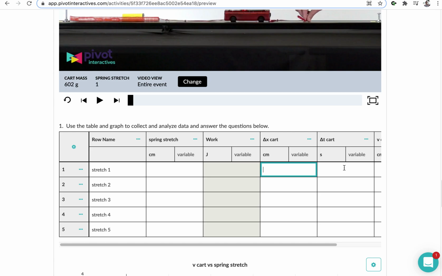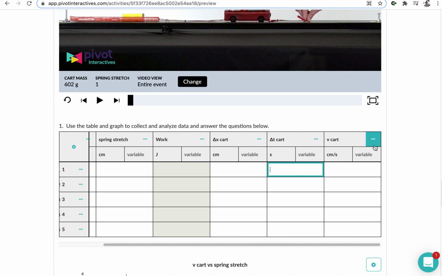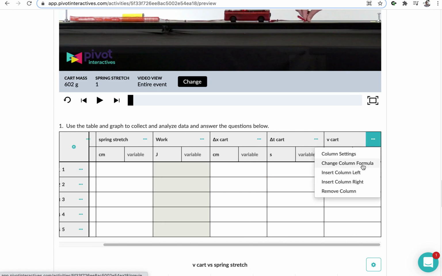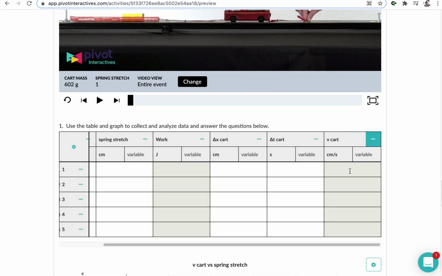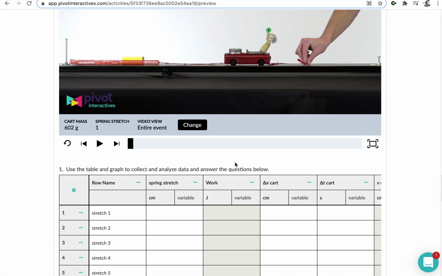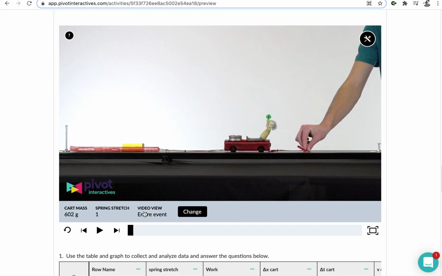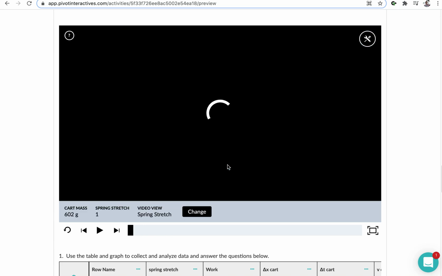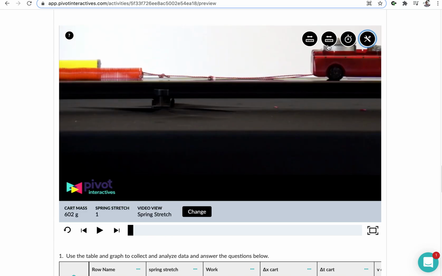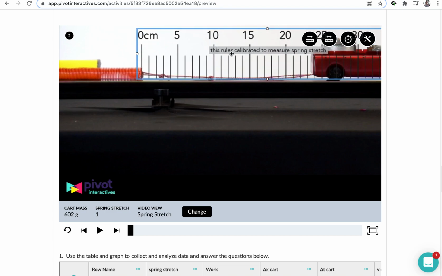And then when we get to velocity, we are going to simply do the change in the x distance, which is the distance divided by the change in the time. And then that's going to give us our velocity right there. So if I were to do one of these with you, I'm going to pick 602 grams, spring stretch one. I'm going to look at the spring stretch first because we want to know how much the spring is stretched. So I'm going to set that equal to zero.